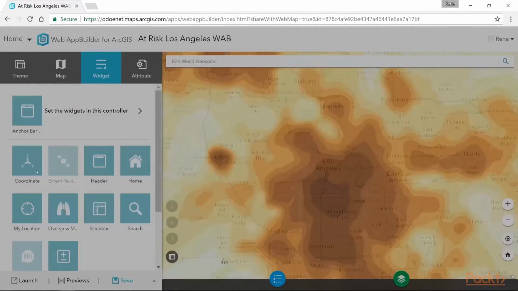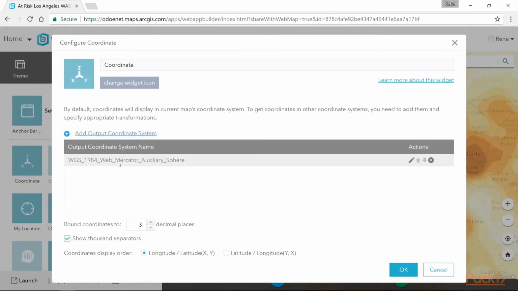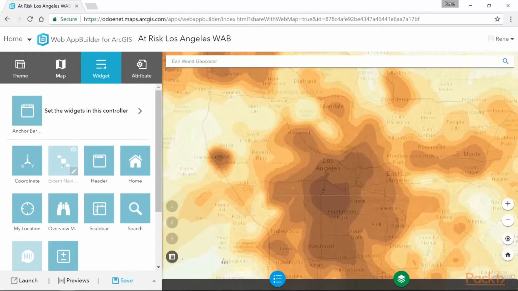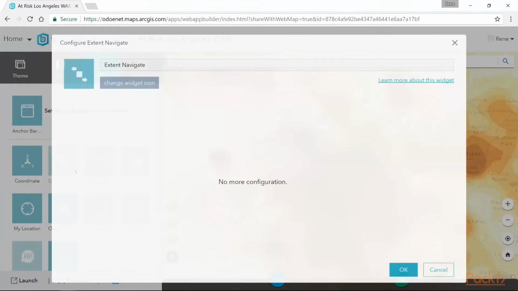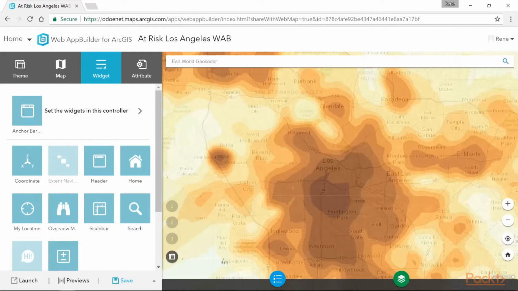I have the options to edit that widget. So I can configure that. Maybe I want to output different coordinate systems. I can edit that here. I have extent navigation, I believe it's called. If I click on this, edit, extent navigate. So configure extent navigate. That's one widget there.